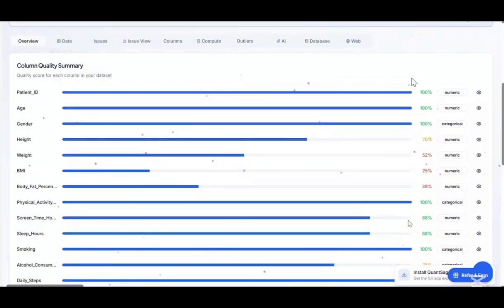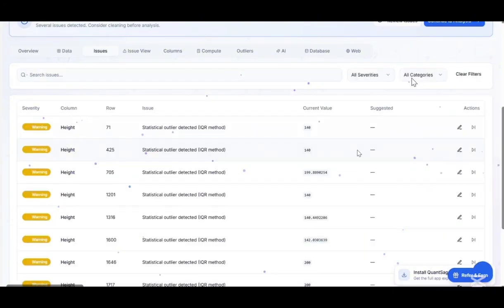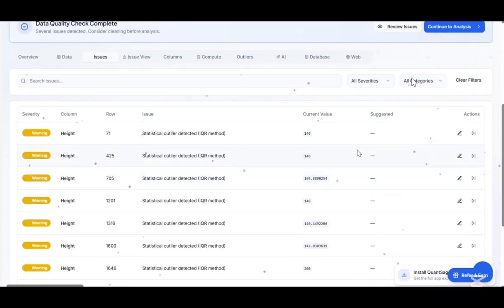There are ways to it. If you want to start reviewing your data from this dashboard, click view here on the variables that you want to. If I click view, it's going to come to the issues for that variable.